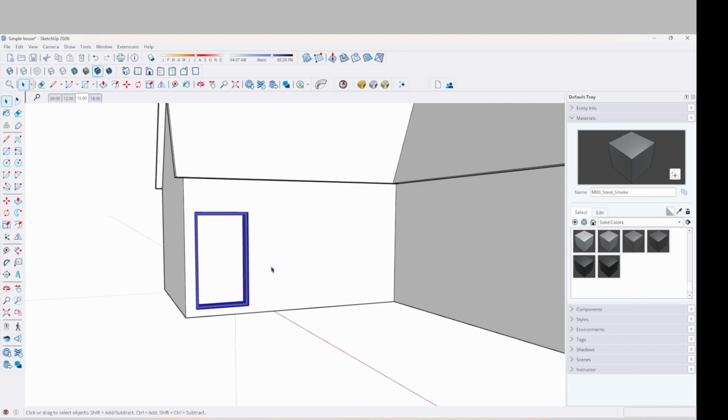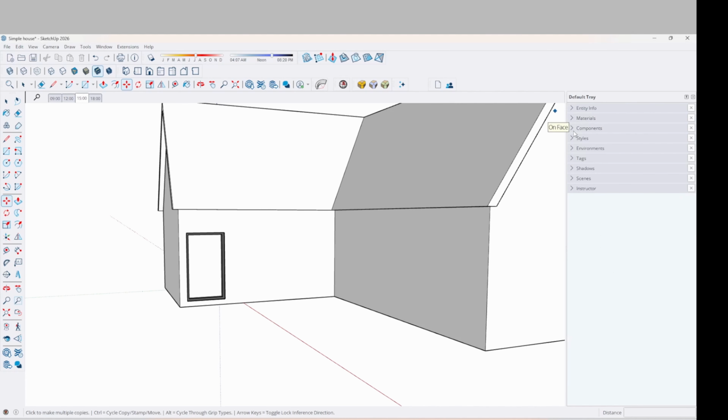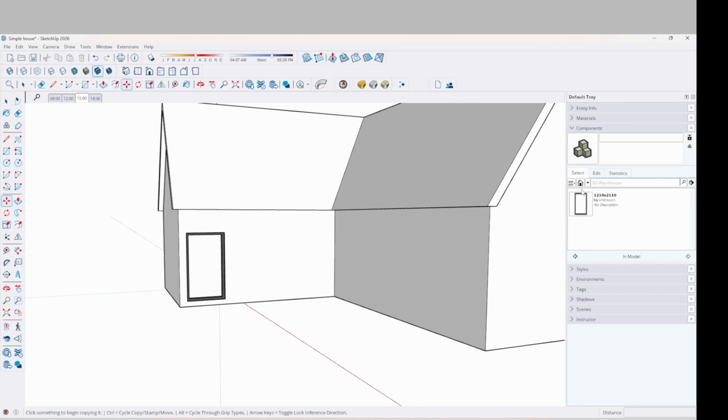And now I want to maybe take a copy of it. Just before that, if I close the material library and open them with components instead, always click on the house button just to make sure that that's where all your components are stored that you've created yourself and what's in the model. And here I can see the window that we created is right here.